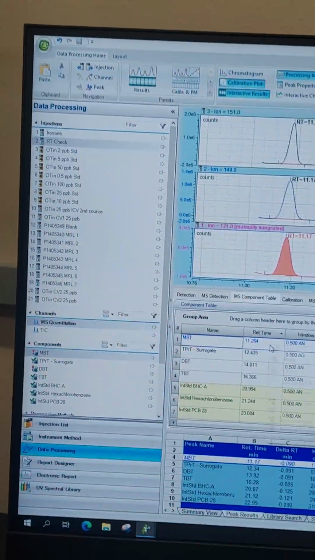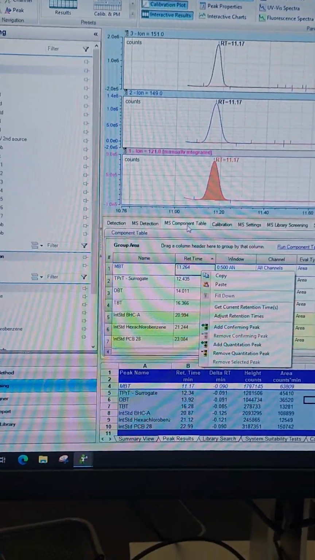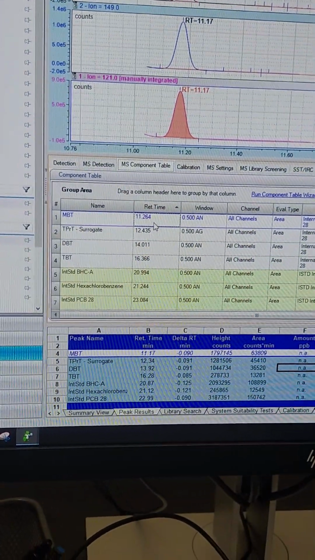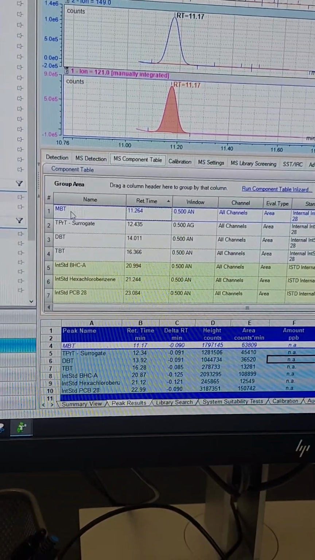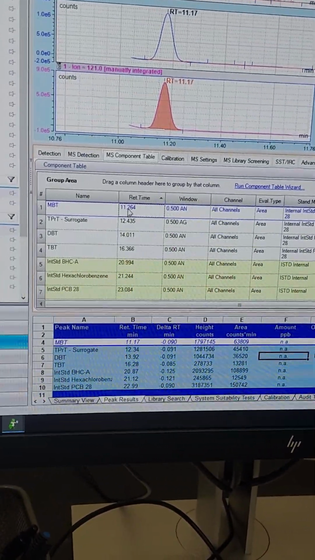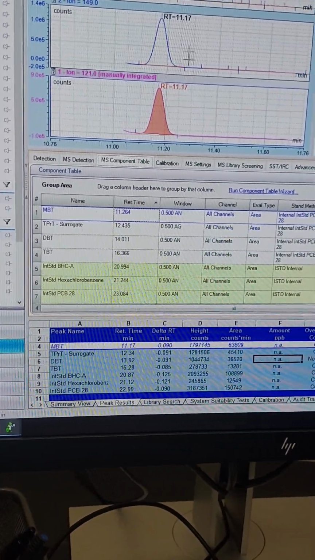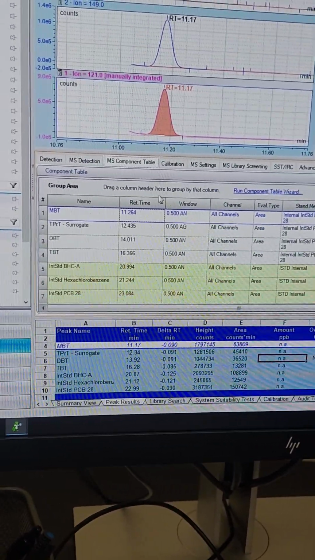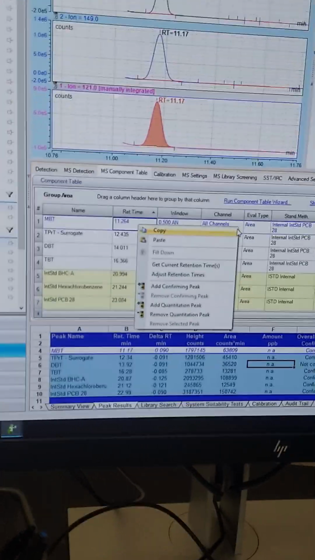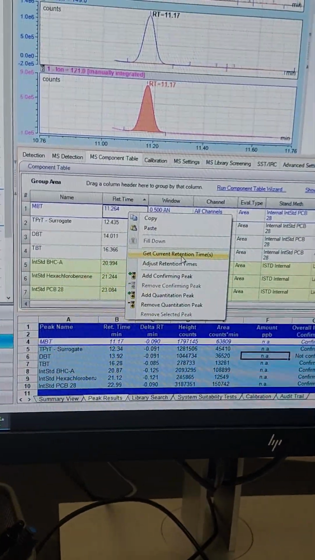We can, I believe, right click here. So it's MS component table. We want to do the component we're doing right now, MBT. The previous retention time was 11.26, but since we trimmed it, now it's running at 11.17 retention time. We want to get the current retention time.